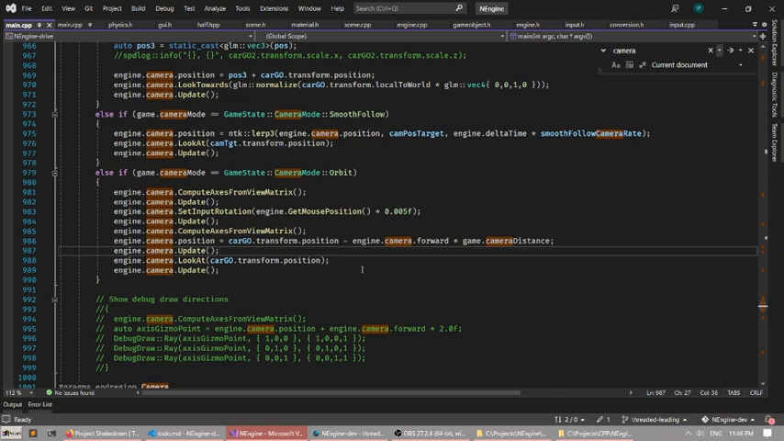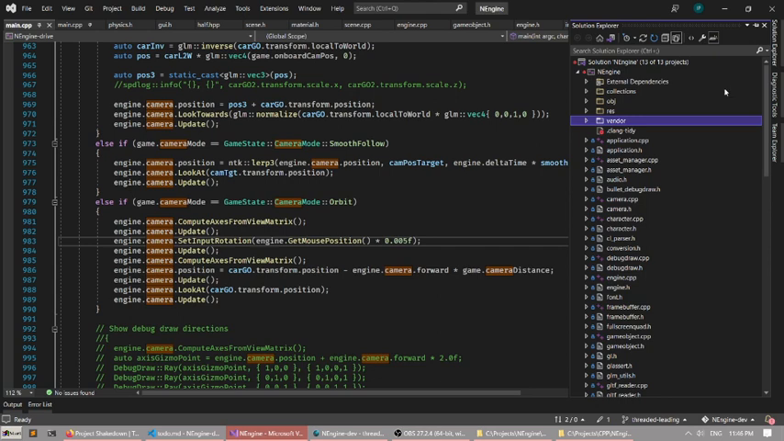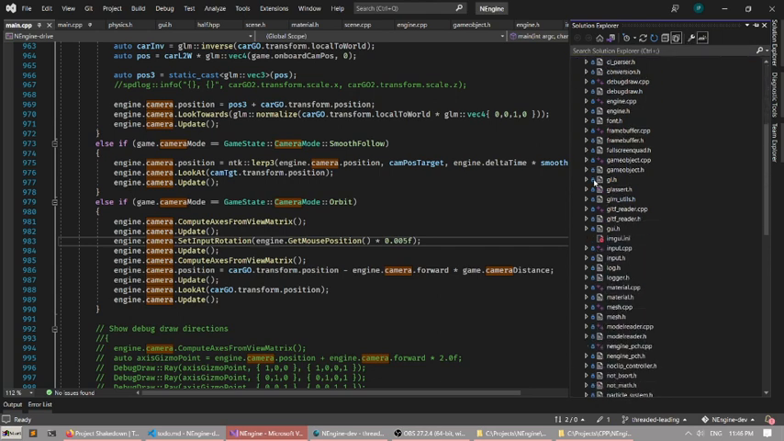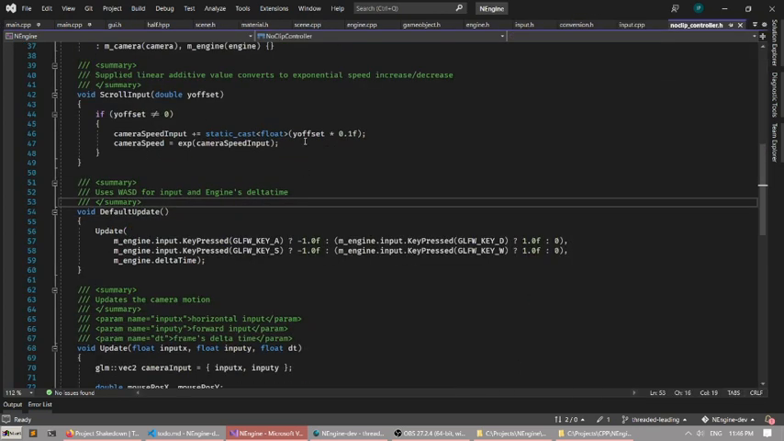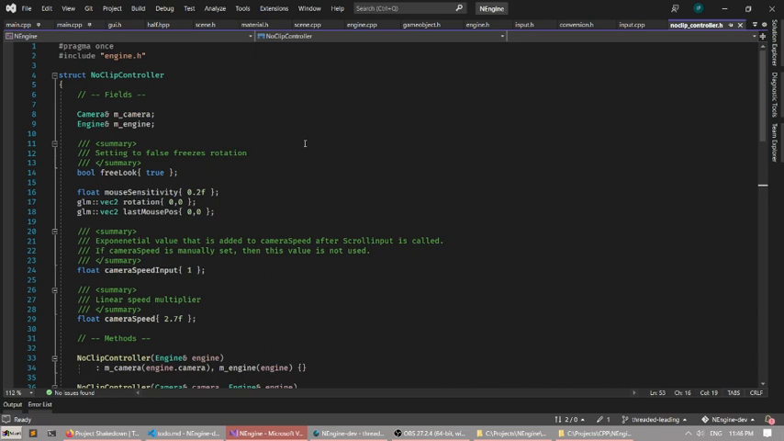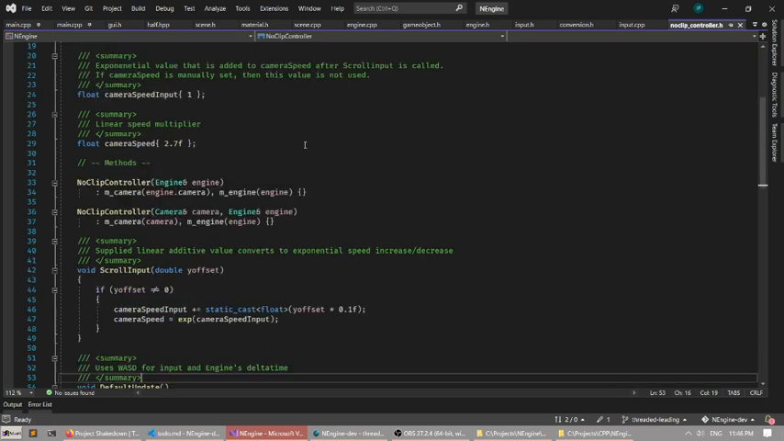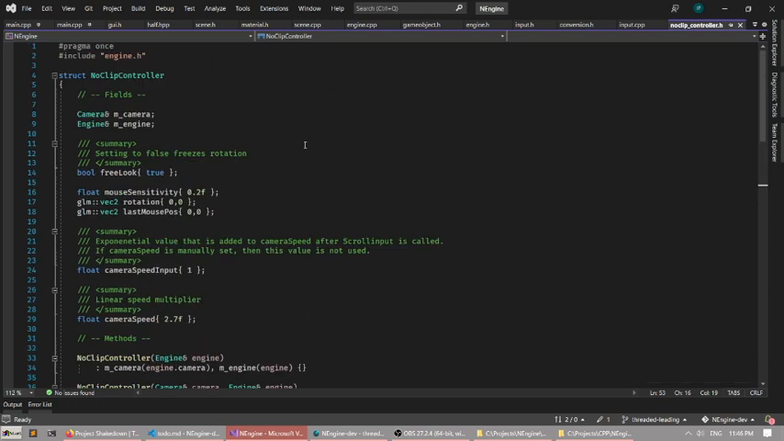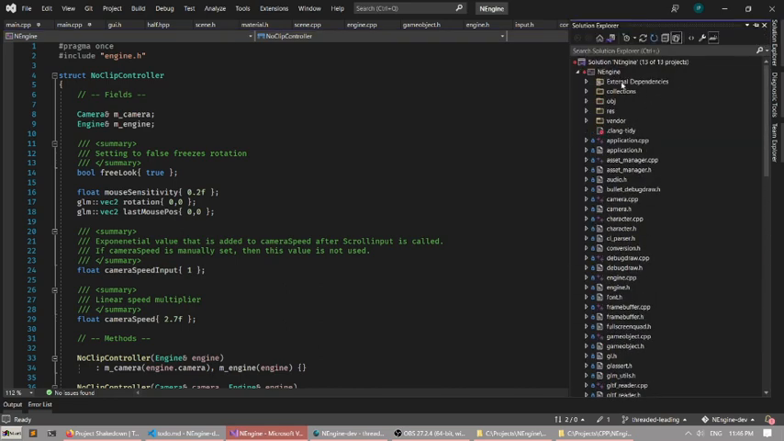So yeah, maybe I do that. Let's see what I need to have. Car's transform position, engine, camera forward. I definitely need to have the camera. What am I actually doing with the no clip controller? So I do actually pass it an engine, right? Yeah, I do. Right, I need to pass it an engine, and then the camera is from the engine. Yeah, let's make a new file. Amazing.